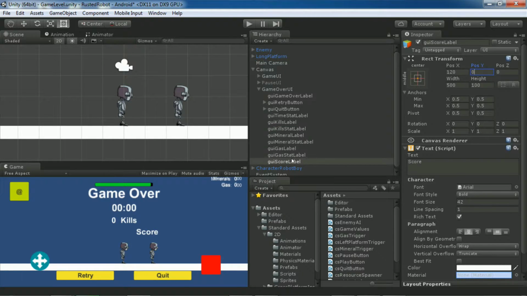Another duplicate for the stat score. GUI score stat label. Text is 0 for default score. Let's lower the font size to 36. Keep it center aligned, but change the Y position to -40 and duplicate this again.